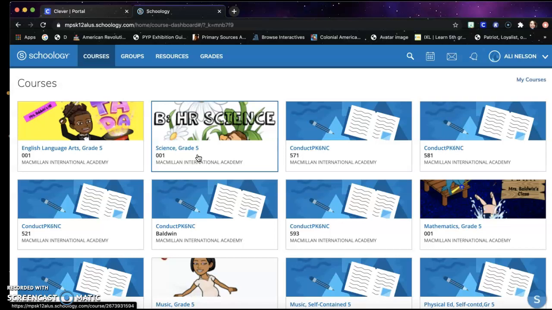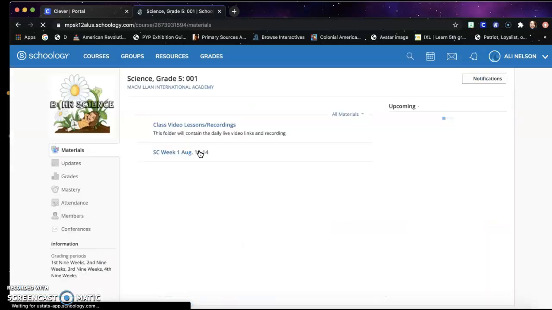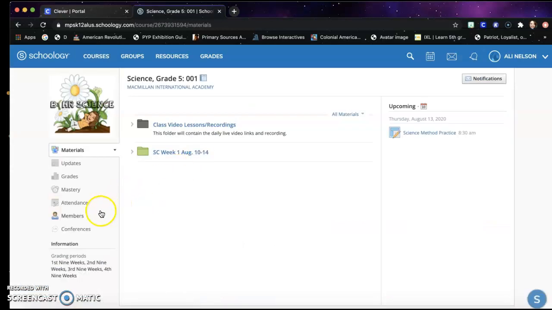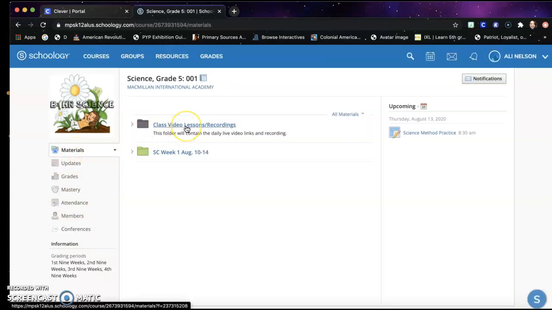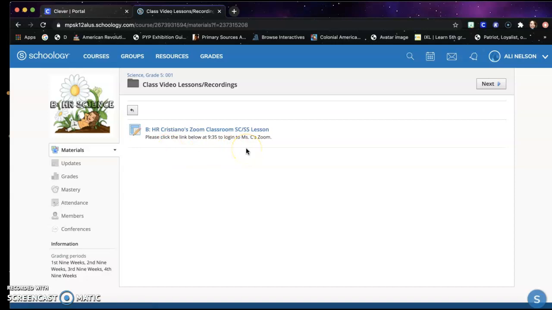So say you have a video conference for a course and your teacher is using the conferencing app within Schoology. You will go to the course. You will come to the left side. You will see the conferences button. If your teacher has set up a conference within Schoology, it will pop up here and you will be able to access the conference from the conferencing tab. Now, for this coming week, we will not be using the conferencing tab in Schoology. We will be using Zoom. And you can find those materials in this class video lessons recordings folder. You click that and you see tomorrow's Zoom is already prepared for you. And that is under materials.